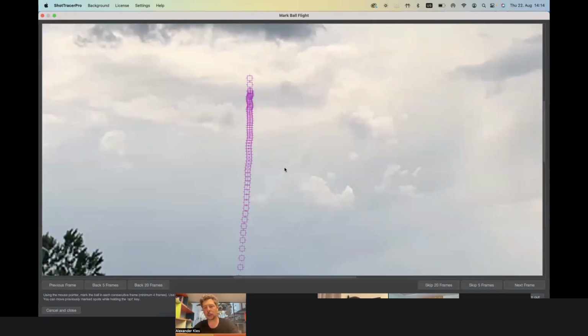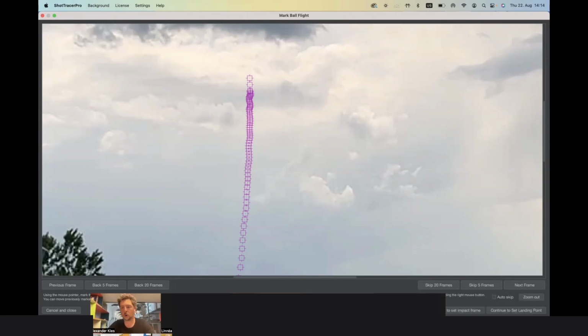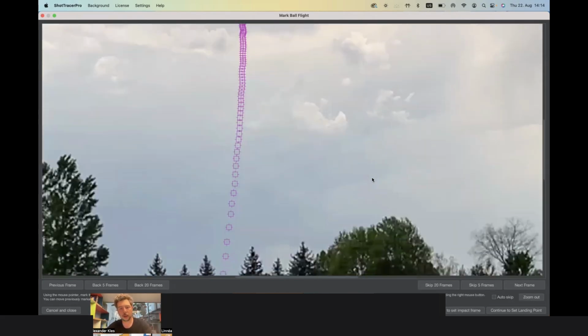And I could now either go straight into setting my landing spot, or I can go a little bit further and then add keyframes on the way down. So what happens usually on the descent part of the shot is when you zoom in, you'll see the ball coming down in the zoomed cropped image because you're zoomed in. So I'm gonna skip a bunch of frames.